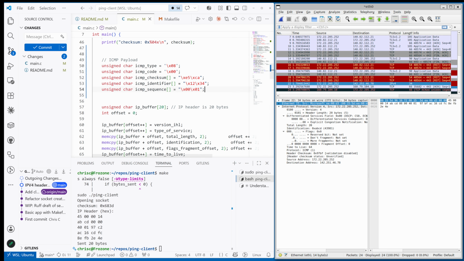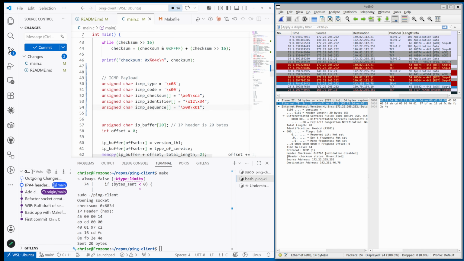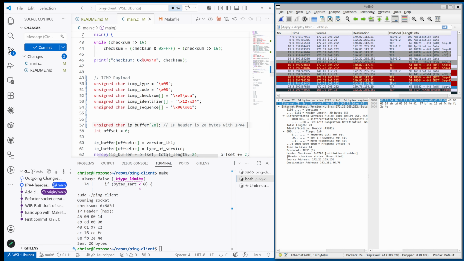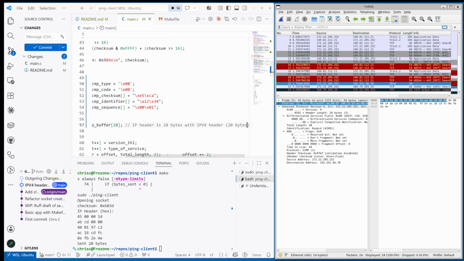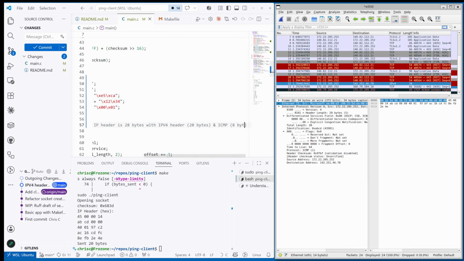All right. So that's our payload. So this IP buffer needs to be 1, 2, 3, 4, 5, 6, 8. 8 bytes bigger. Okay. There's 28 bytes, with IPv4 header, 20 bytes, and ICMP, which is 8 bytes.